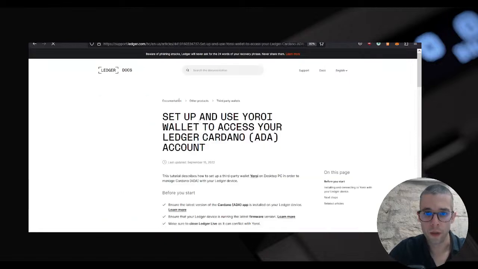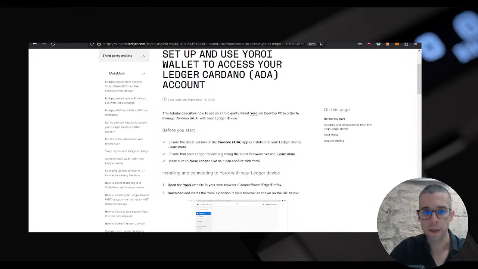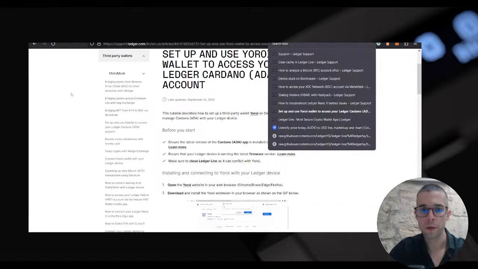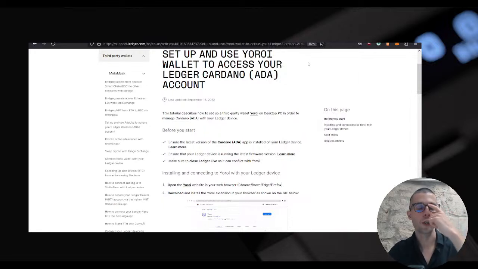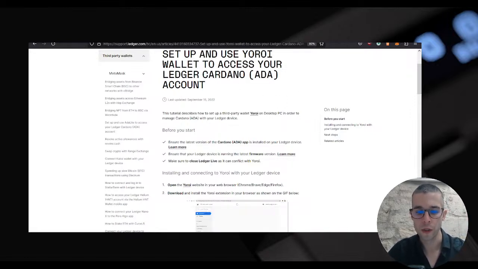Yeah, here you go. Set up and use Yoroi wallet to access your Ledger Cardano account. And I also do believe that there is a video on the YouTube channel that will show you how to stake your ADA with Yoroi and your Ledger device on mobile. So just look into the YouTube channel and you should be able to find the video and follow the steps. Okay.